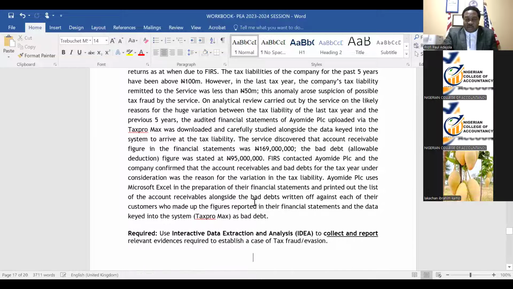See something now. This is where we are going. The service discovered, and where you see service, it means FIRS, that the account receivable figure in the financial statement was stated at 169 million. The bad debts allowable deduction figure was stated at 95 million. Federal Inland Revenue Service contacted Ayomide PLC and the company confirmed that the account receivables and bad debts for the tax year under consideration were the reason for the variation in the tax liability.